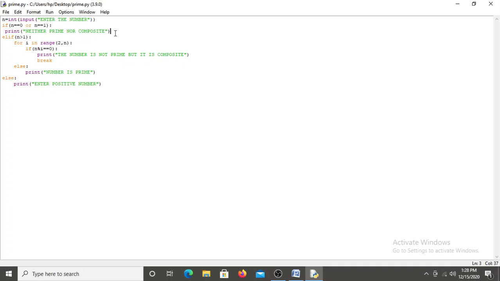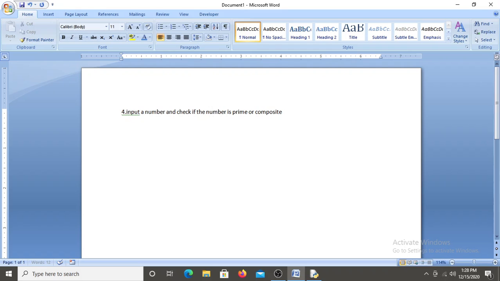Okay, so this is the prime number program which I have shown. So the next program is to display the terms of a Fibonacci series.